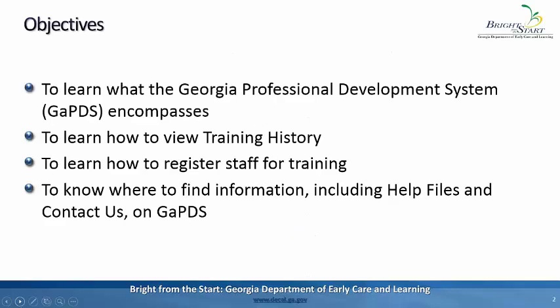Today we're going to learn what the Georgia Professional Development System encompasses. We're going to learn that you'll be able to view training history for your staff, how to register your staff for training, and then where to find helpful information including the help files and contact us on GaPDS.